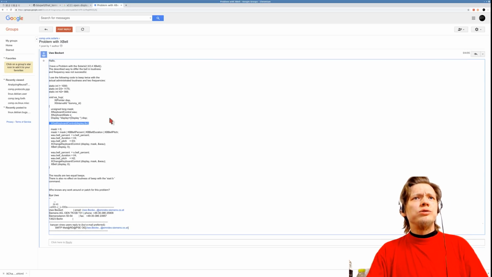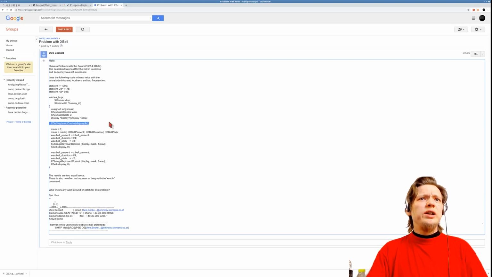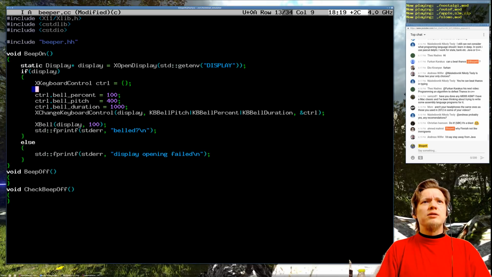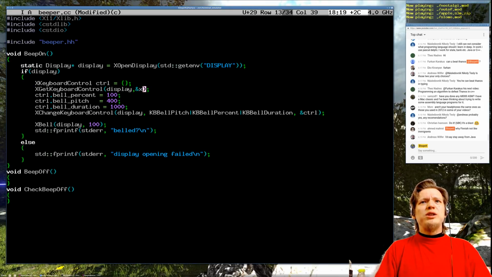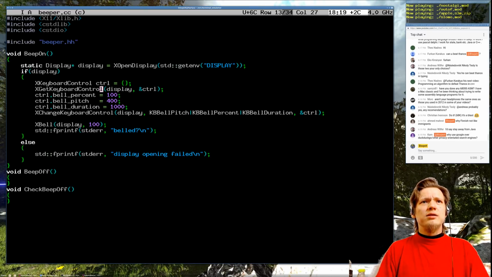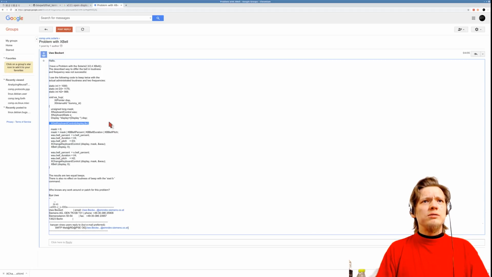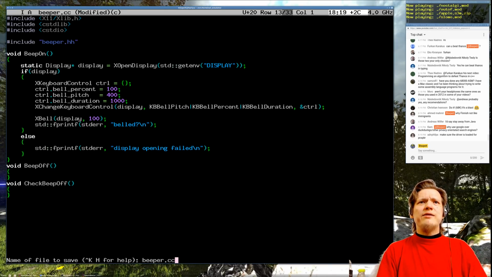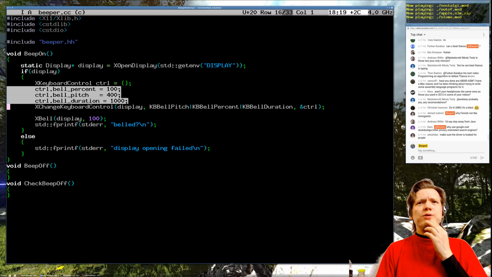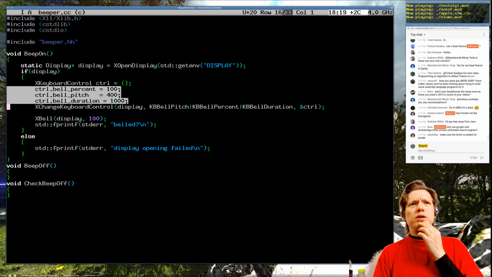Get keyboard control. Do I need to get it first? I don't believe I have to, but let me try it anyway. No. X keyboard state. So that's different. Keyboard state. Do I need that? I don't believe I need that. So that should work, but for some reason it's not working.